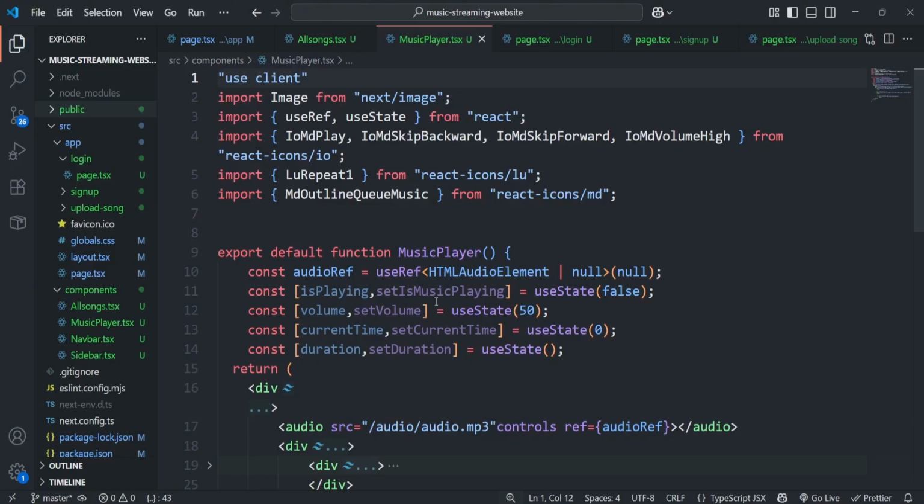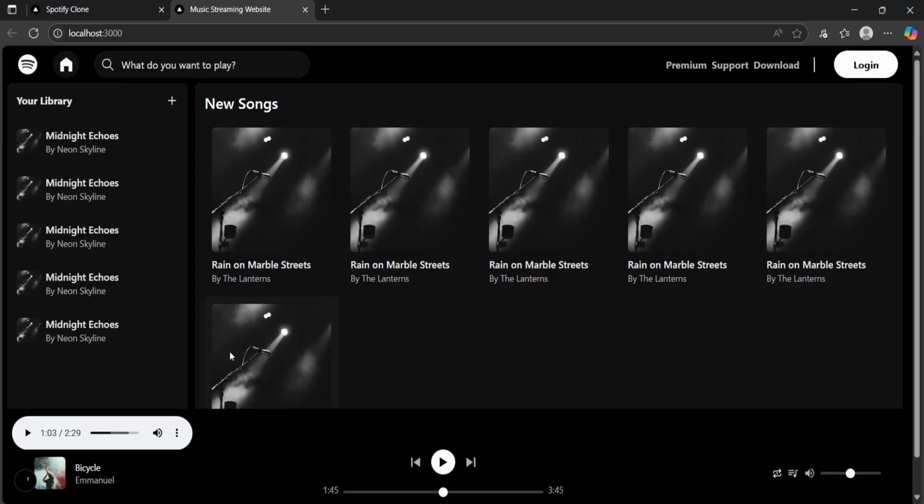I'll save that, and that should get rid of that error right there. Cool. Now, to play this music, we have to click on this. Okay, you can notice that the music starts playing, but we don't want to use this to control the music. We want to use these ones. So first of all, we're going to work on this play button.